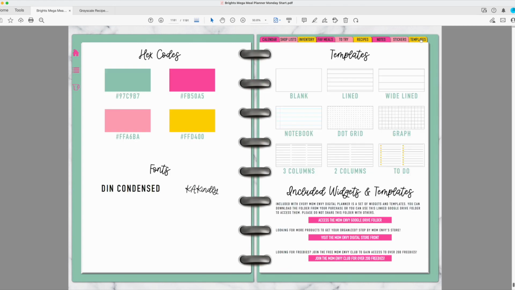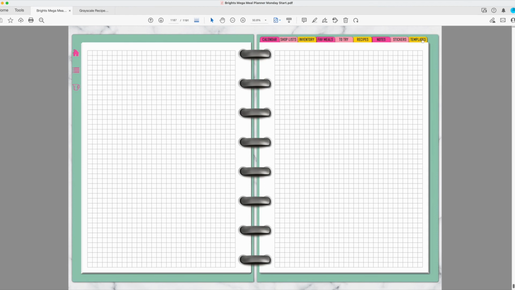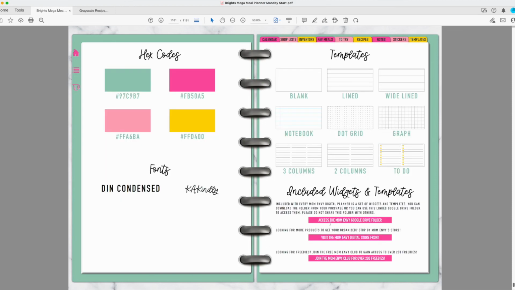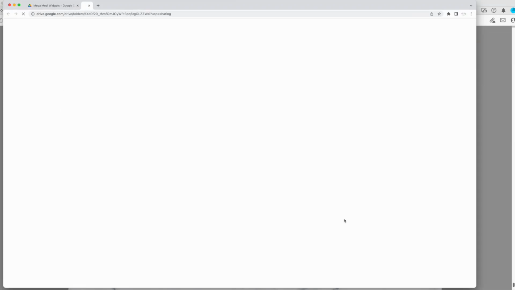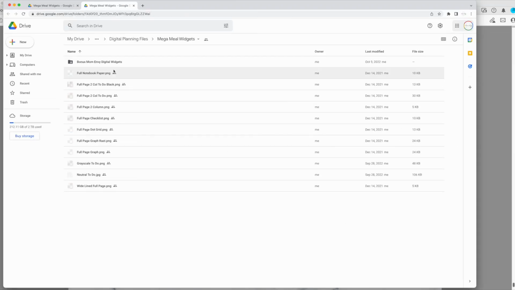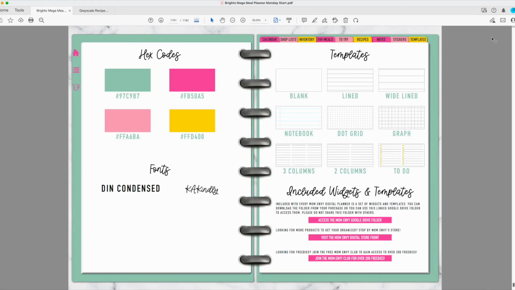So you can insert that into any section you'd like, but just be aware that these only have the top tabs, so it makes it a little difficult to insert them into the other sections like the recipes or the calendar section. So instead, you can click here where it says access the Mom Envy Google Drive folder, and this will take you to the widgets so that you can copy and paste them in. And if you need to cover a page, just use that white sticker to drag and cover the page, and then you can put one of these templates on top.